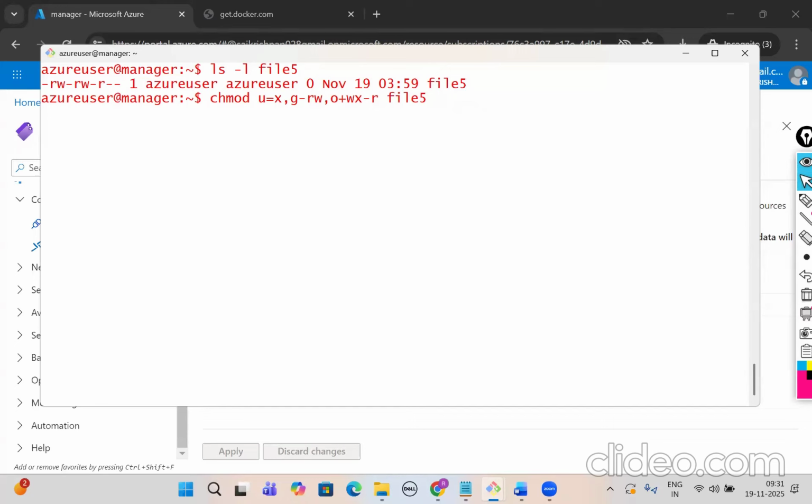The only thing is, as I said, you need to remember user is U, group is G, others is O. For adding permissions, you are giving plus. For removing permissions, you are giving minus. For replacing permissions, you are giving equal to. Now, in this scenario, you are saying u equals x. Equal to means replace. User is already having read and write. That read and write will be gone and that fellow will be left only with execute permissions.